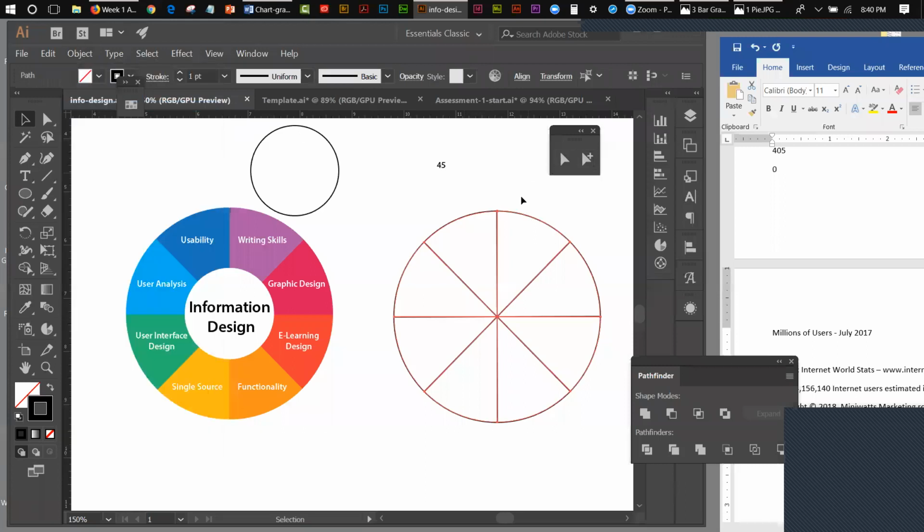I got to ungroup it, Object, Ungroup. I don't have to ungroup it. I could just use the group selection tool, but I ungrouped it. Select that, use my eyedropper tool, and sample that color right there, and now that color goes in there. And I'll do the next one. I'll come over here and click on this guy right here, and sample that color right there, and now that color's in there.